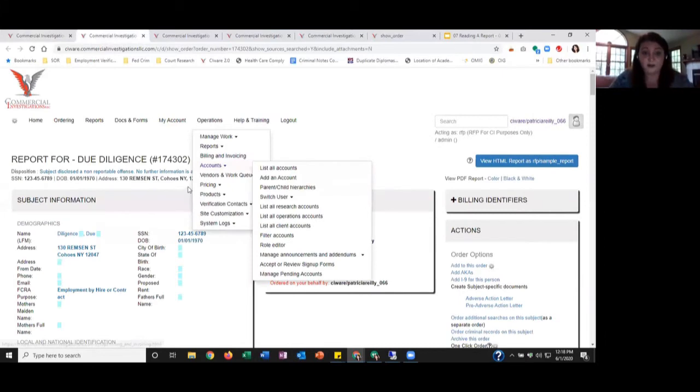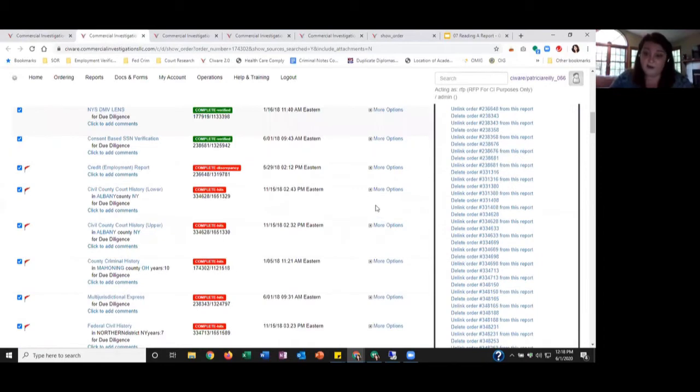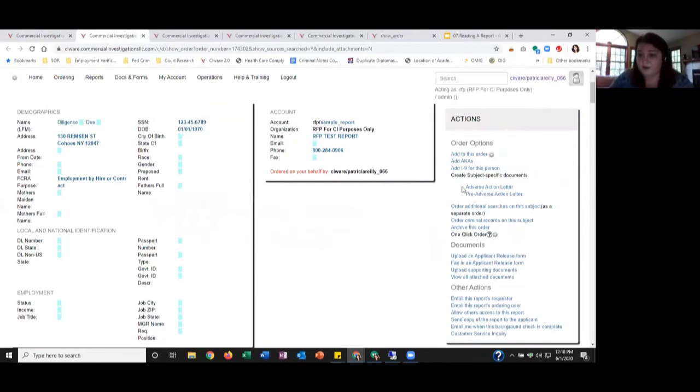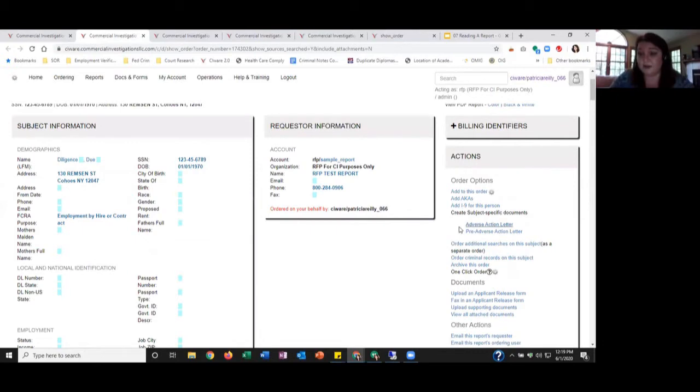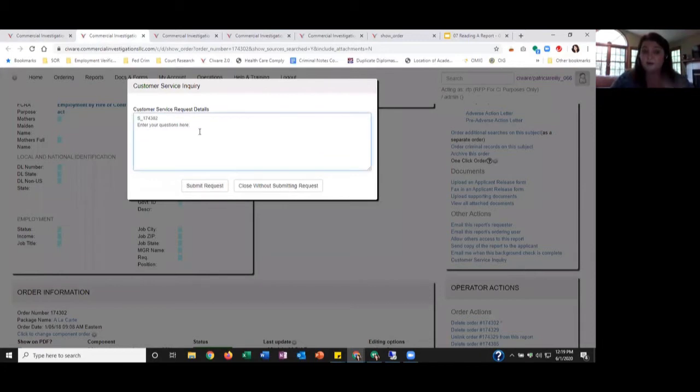So again, this is our HTML version of the report. This gives you the full status of everything happening. And like I said before, it's interactive. It has those pre-adverse and adverse actions and the customer service inquiry. So if you have a question about a specific file, you can type in your question and submit that. That goes directly to our staff email account, which is monitored daily. Brittany usually handles most of the monitoring, but we all pitch in here and there, or if there are questions that one of us can answer, we'll hop in and answer those questions for you.